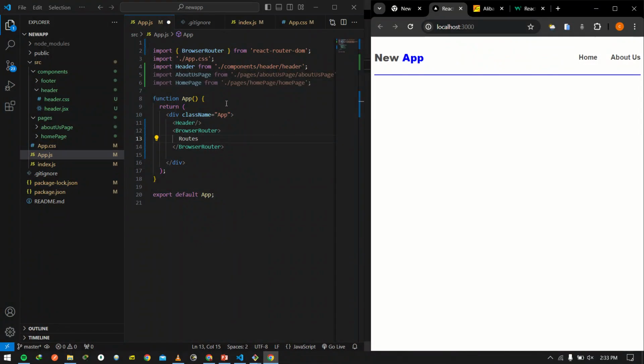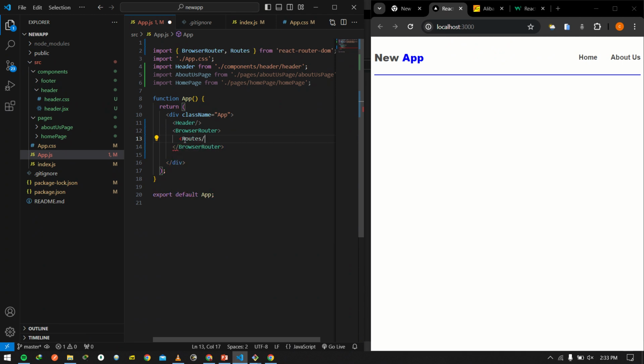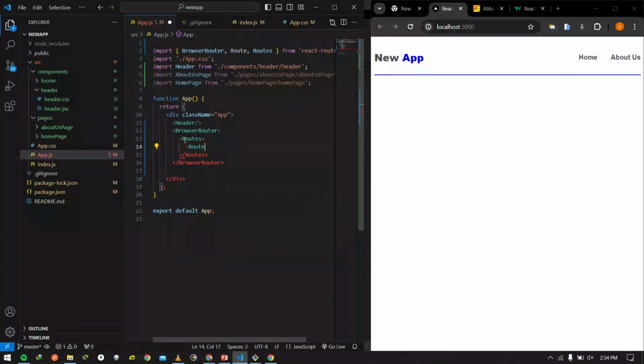Let's put it here. This thing is disturbing me. For some reason that is disturbing me. Let's put Routes. Okay. Alright. So instead of Routes, we'll have our actual Route. Actual Route. Right. This is a self-closing tag.